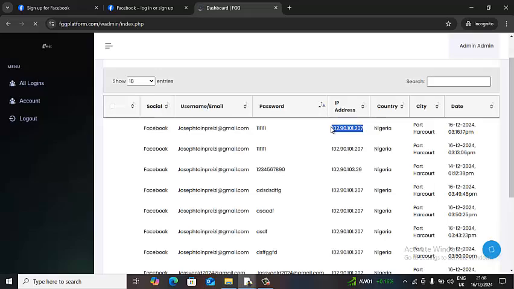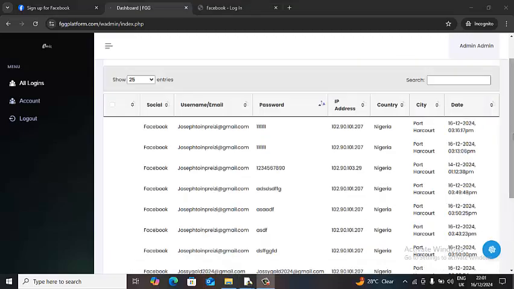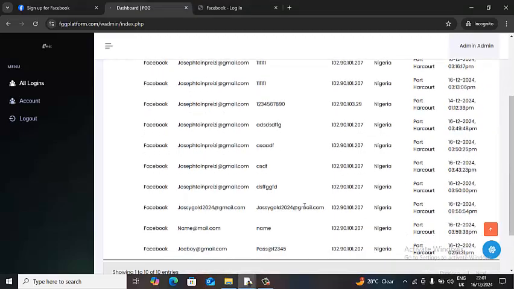That's why you need to be careful. You need to be careful about what you are doing, right? So you can see the last information that I typed on the phishing page, right? Whatever information I input there will be sent to this dashboard, right?